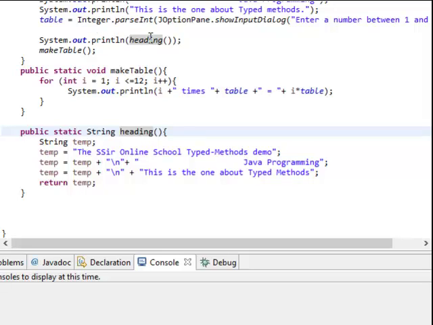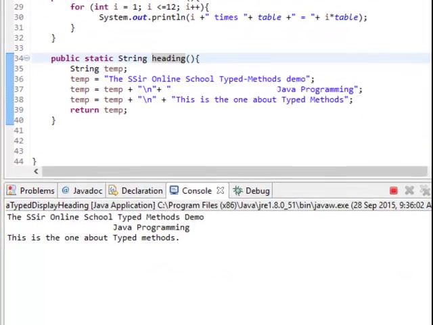So the calling statement in this case is in my main method, and there it is, system.out.println heading. So this is the way we call a typed method. We use it as we would a variable. System.out.println heading with the two brackets. And whenever that is called, this whole method is executed. Let's run this and see what it does.